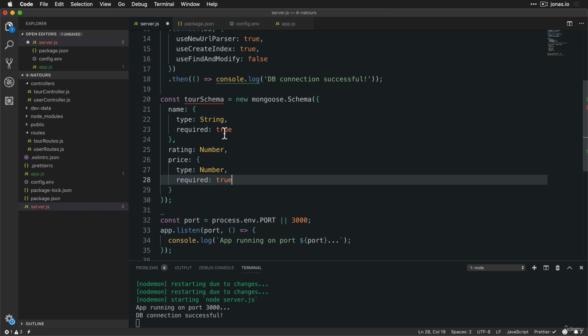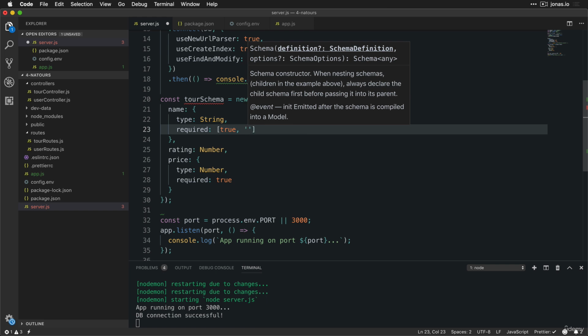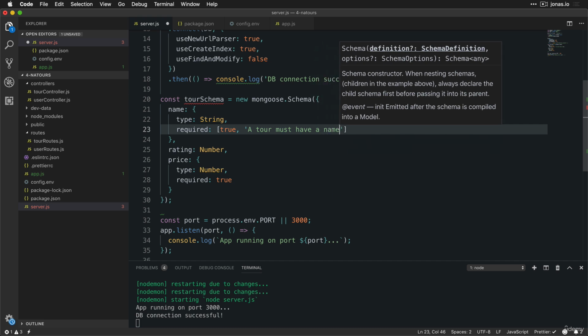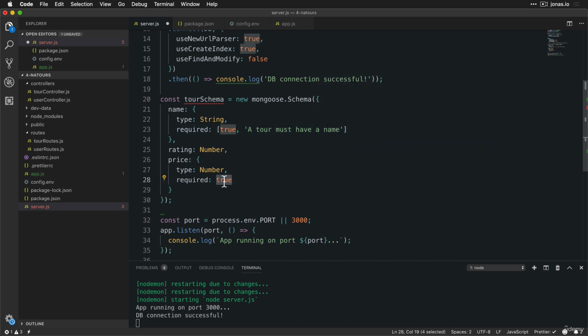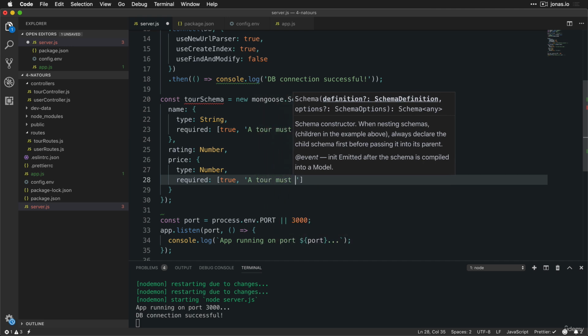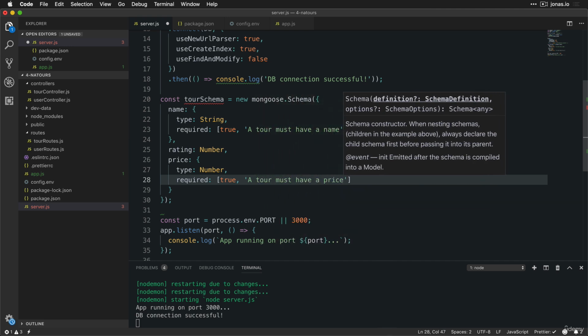Okay, now here in the required, we can actually specify the error that we want to be displayed when we're missing this field. So in order to do that, we just have to pass in an array, and the first element is true, and the second one is the error string. So let's say a tour must have a name, and then here let's do the same. A tour must have a price.